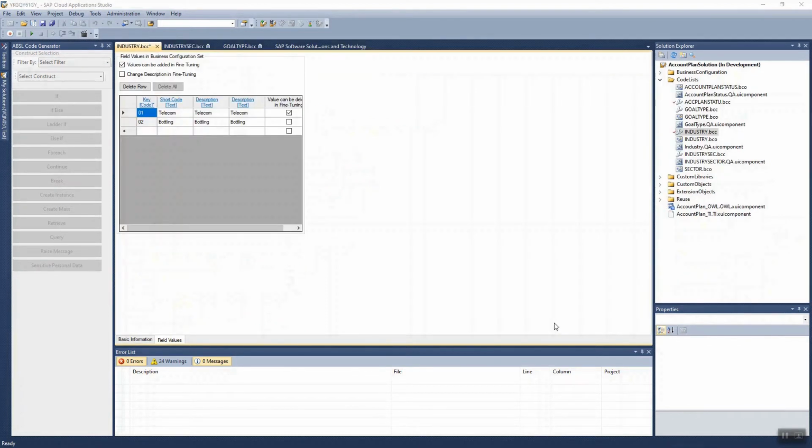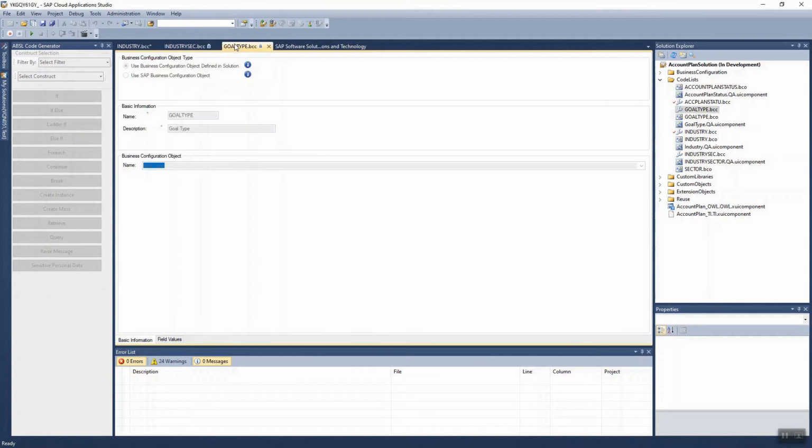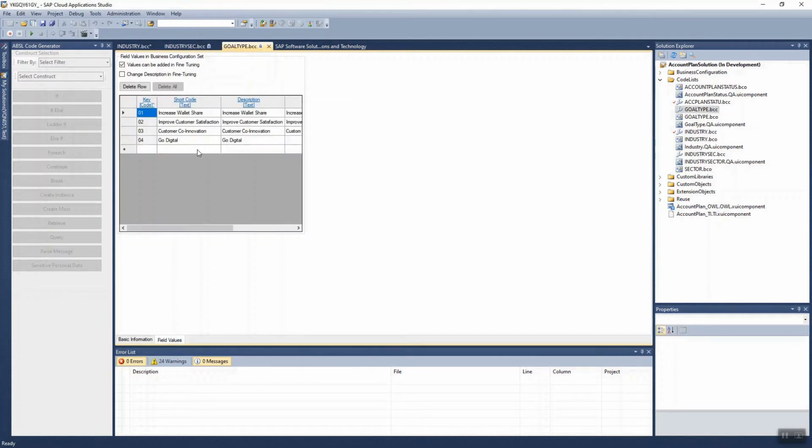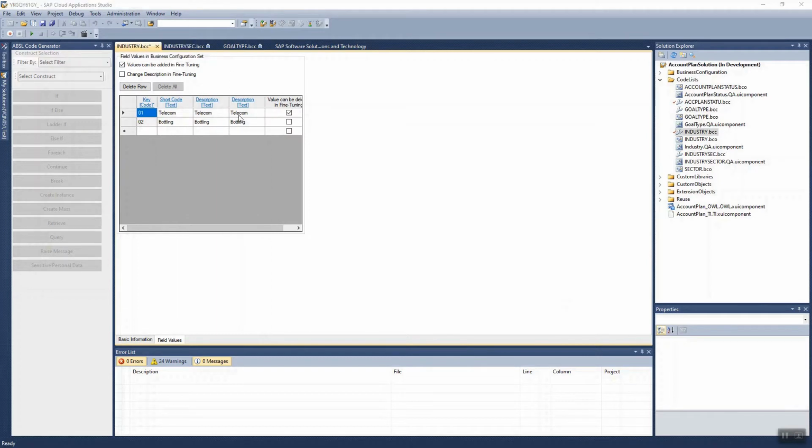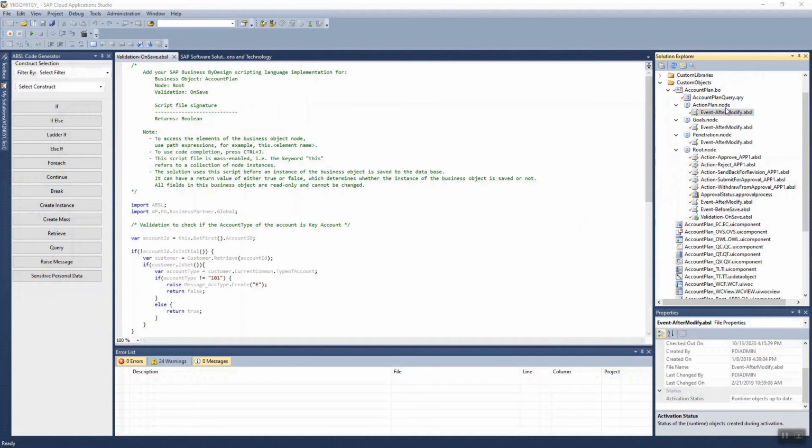Most custom applications require custom code lists, and this account plan solution is no exception. In this solution as well, we have set up certain custom code lists for industry, industry sector, and goal type. And these custom code lists have their custom code list values and descriptions, and these can also be changed in fine tuning. Once these code lists are set up, they can be used as data types for elements in our account plan BO. We can write our business logic in events like after modify or before save on each node.